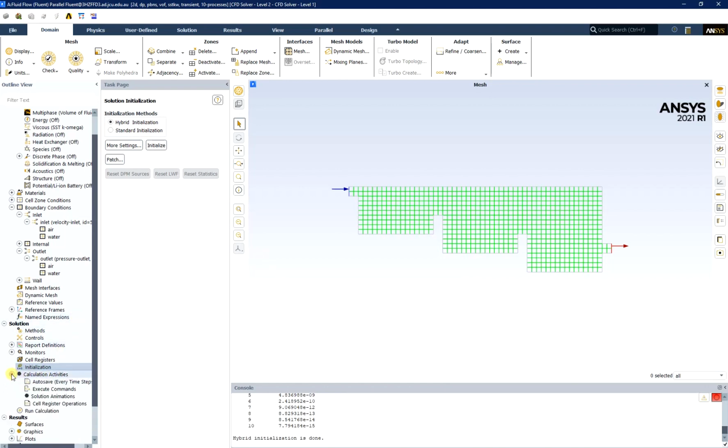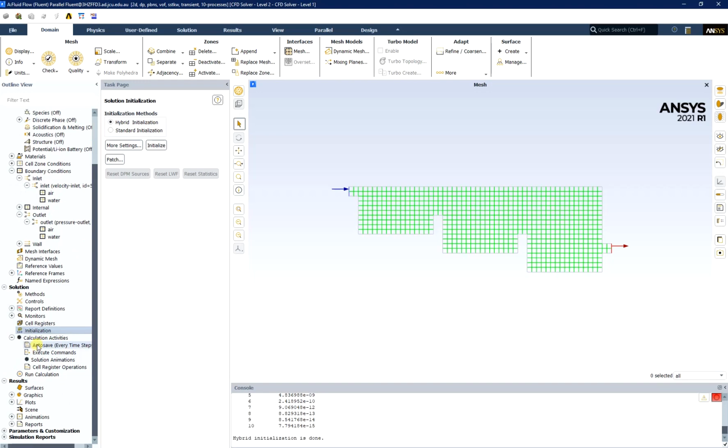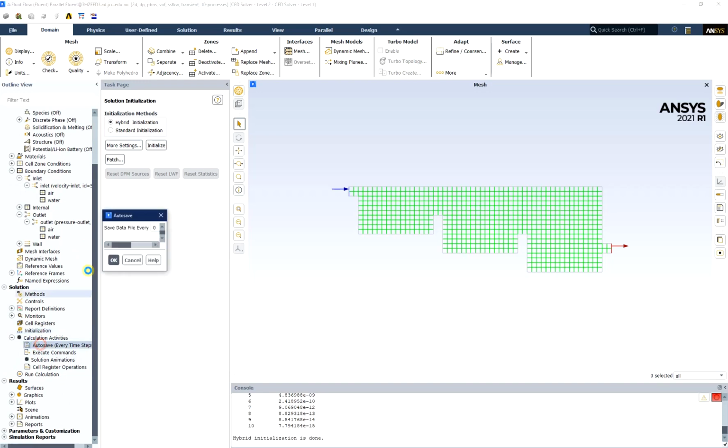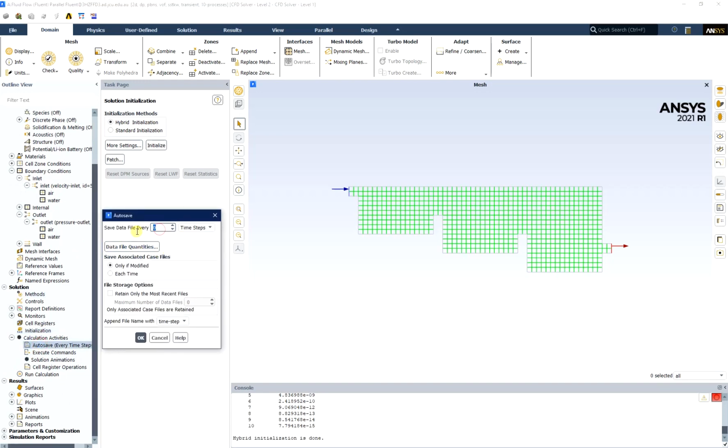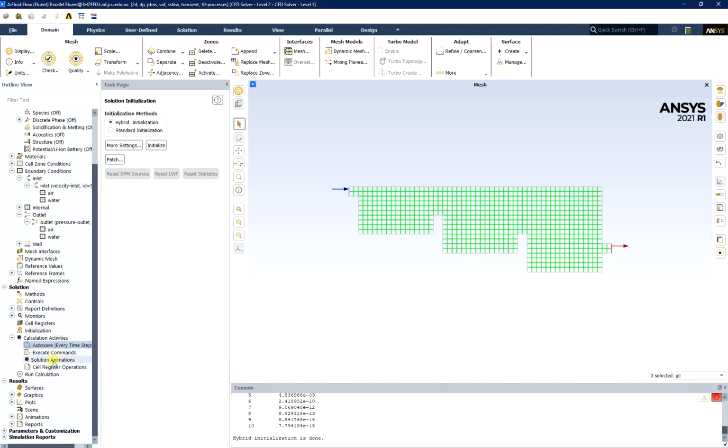Now, in the next step, I need to set up the calculation activities. I auto-save the data after every 10 time steps. If you want to save it every single step, it will be fine, but the problem is it will take a huge amount of time for reading and writing. So I save it every 10 time steps. It should be okay to me. And I click on OK.